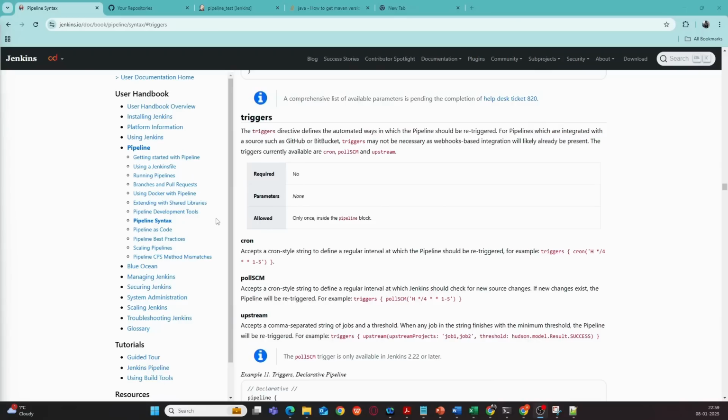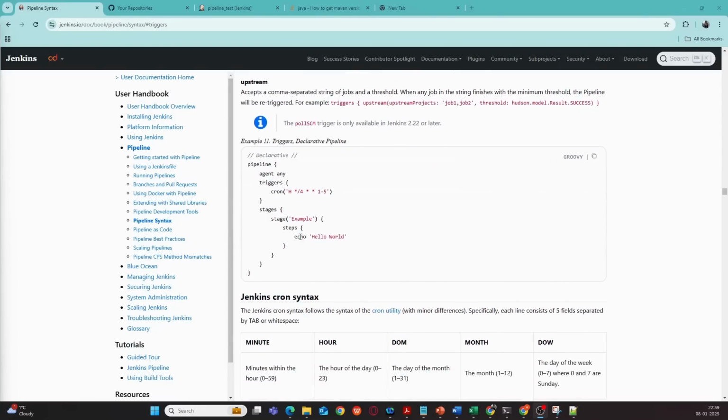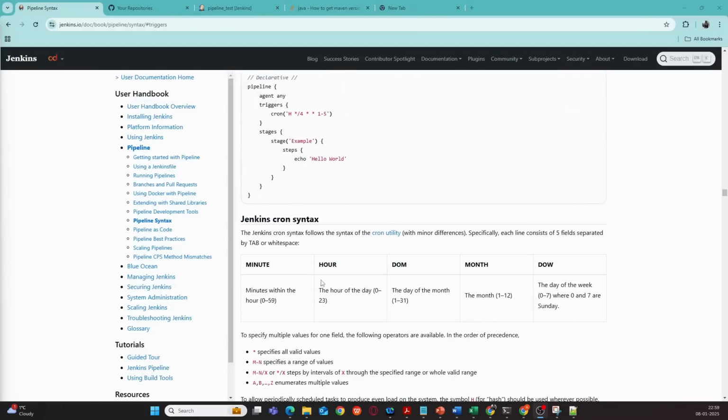The trigger we are talking about here is a scheduled trigger, which triggers a job at a given time. The syntax for which is triggers with a block, and then it uses the cron utility. Cron is a utility that helps to schedule a job or helps to run a job at a particular point in time. It takes 5 parameters, and the syntax is minute, hour, the day of the month, month, and the day of the week.